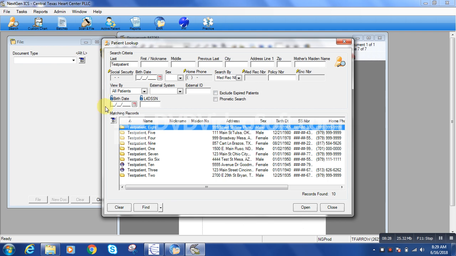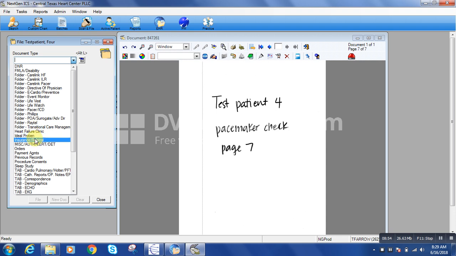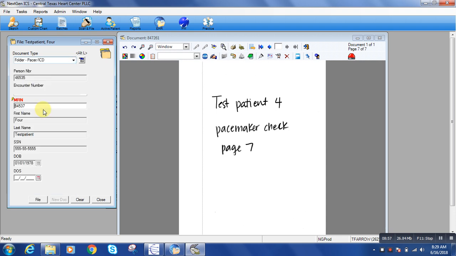Okay, now it's under test patient 4, and you see that it brings you to the last page, okay? Because this, like I said, is only going to one patient and one document type. So especially if I have like 20 pages that I don't want to have to continue clicking file for, I will go ahead and do the scan and file option. So this is going to be a pacemaker check. So we'll say pacer, and it already brings up test patient 4's information. We'll say this document was created on 5/1, and then file.